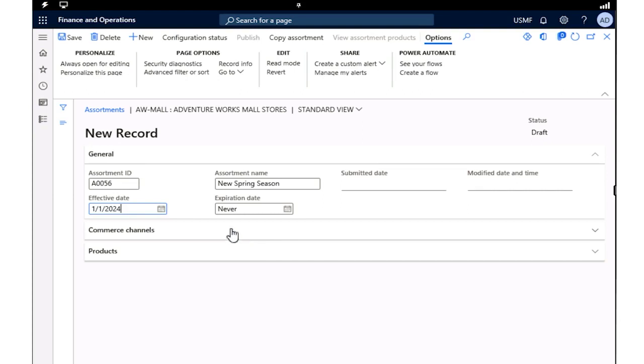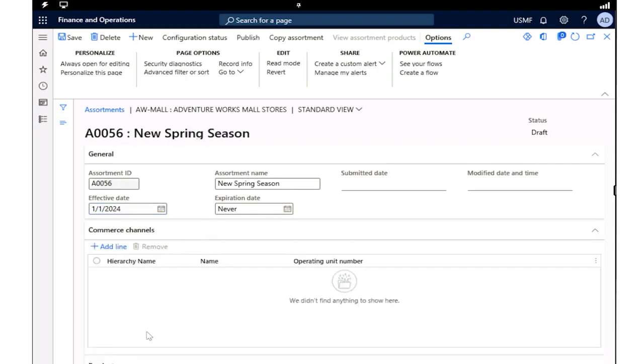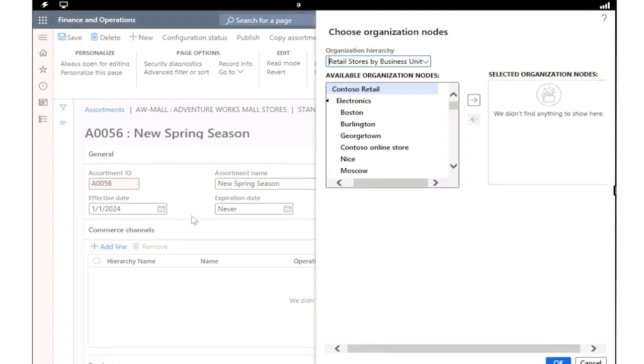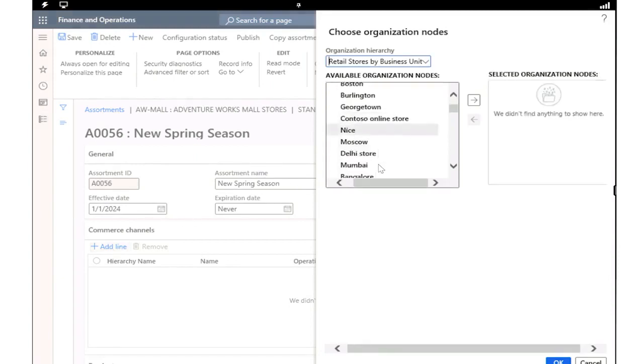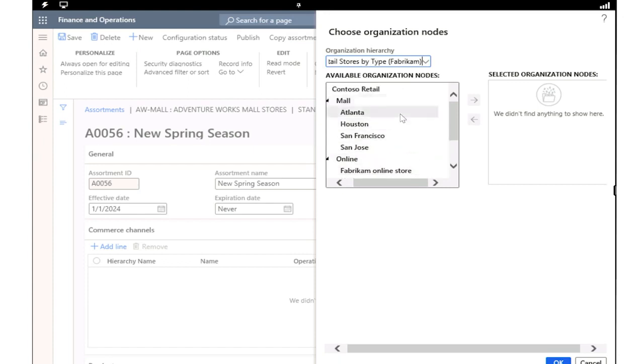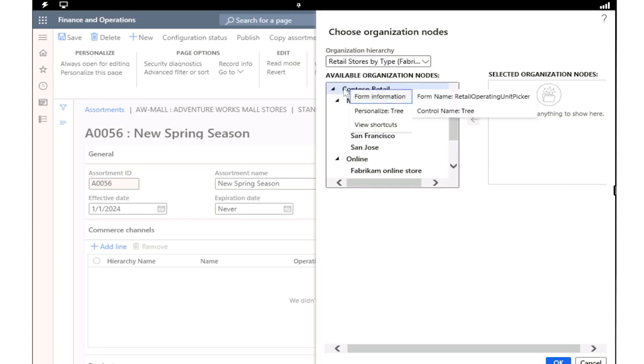All right, so I'm going to come down here to my commerce channels. And I am going to add a new line for our organization. And I am going to come up here and I'm going to do retail stores by type with Fabrikam. And then I am going to actually add all of my retail stores. So I'm going to select all, and I'm going to move them all over.